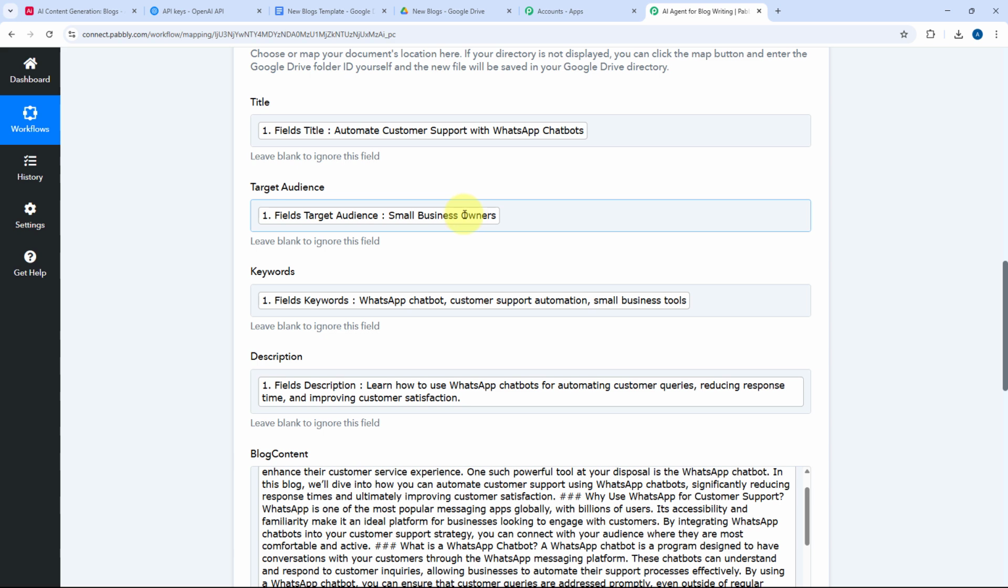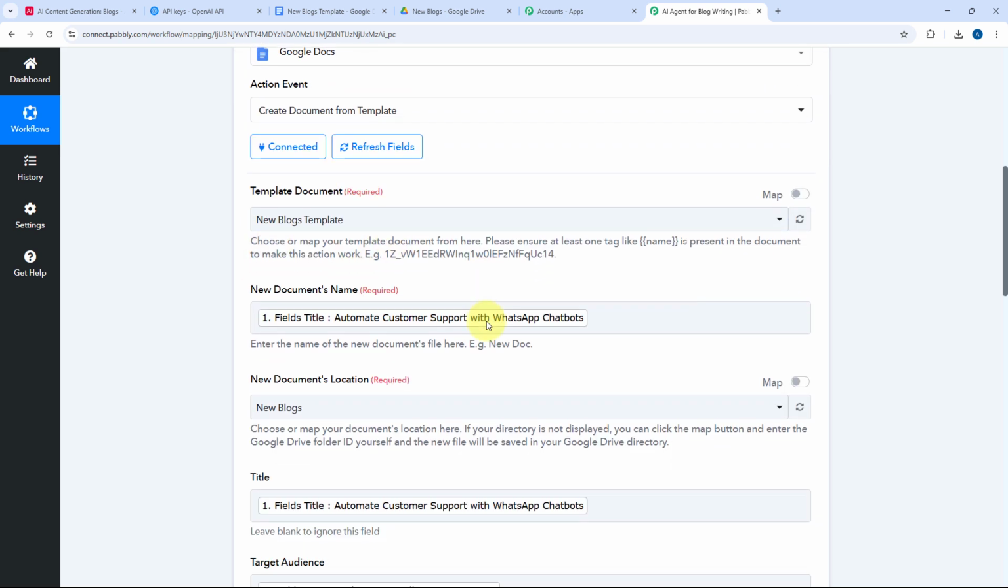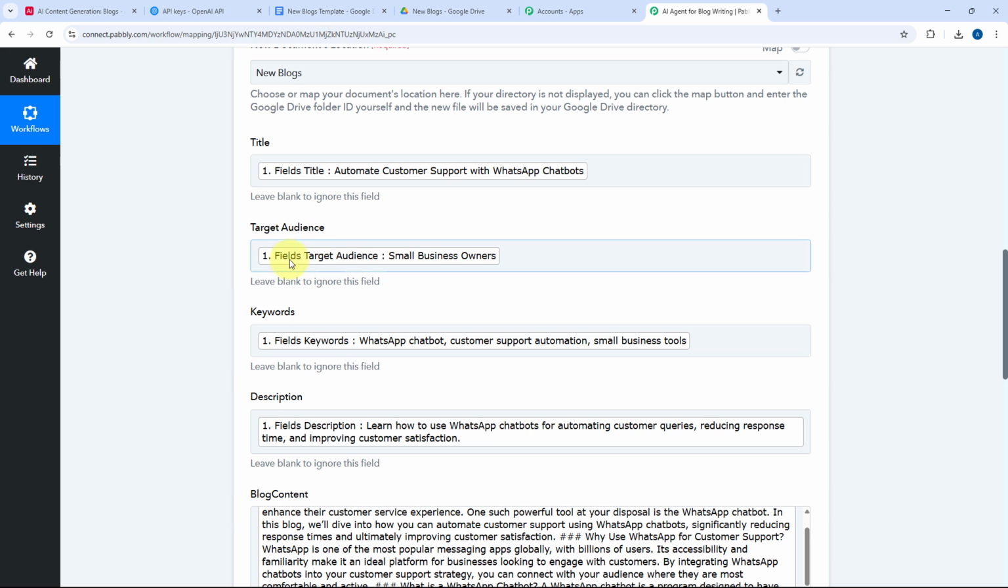This response shows that the template which we have selected, using this template document, a new document is created. This is the name of the document. This is the folder in Google Drive where this document is added. And these are the details which we have added in these dynamic fields.